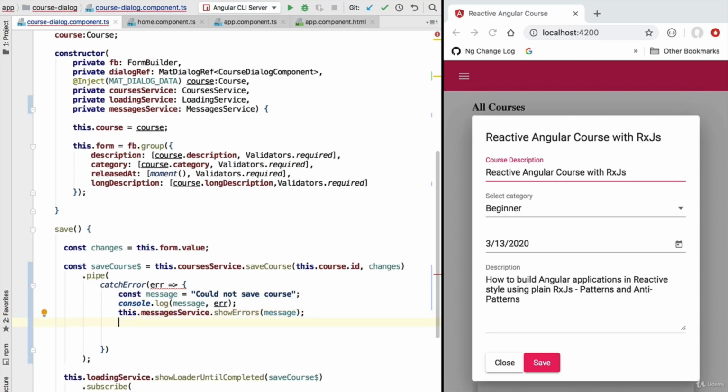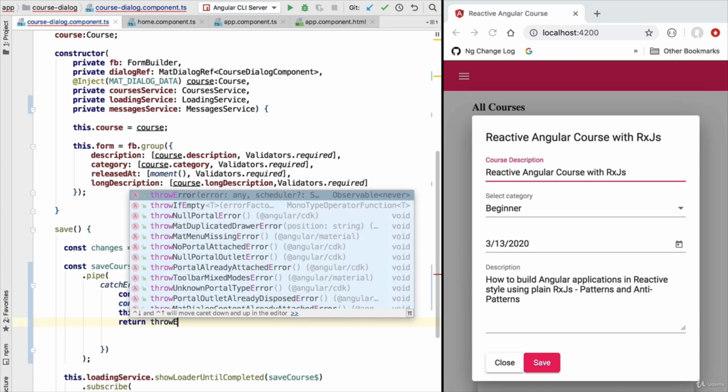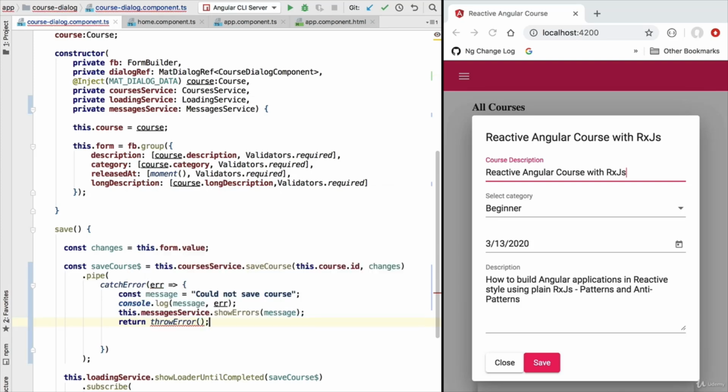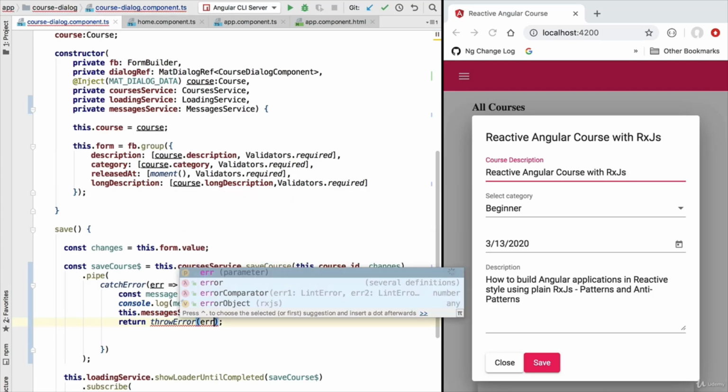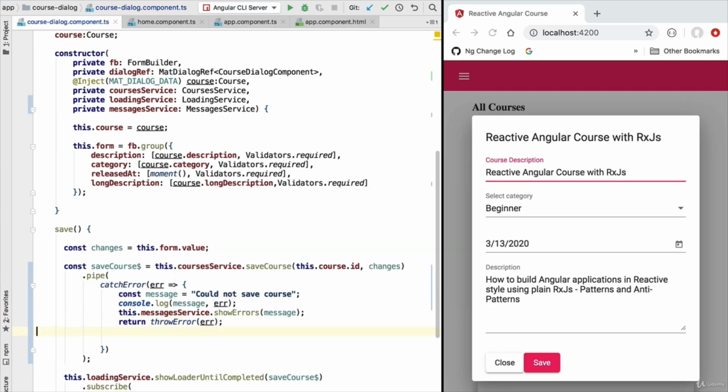Now, in order to complete the implementation here of catch error, we need to return an observable. This observable is meant to replace this observable here that has errored out. Now, in our case, we simply want to reflow our error up the RxJs chain. So we're going to be using here the throw error RxJs utility, and we're going to pass in here the same root cause of the error.